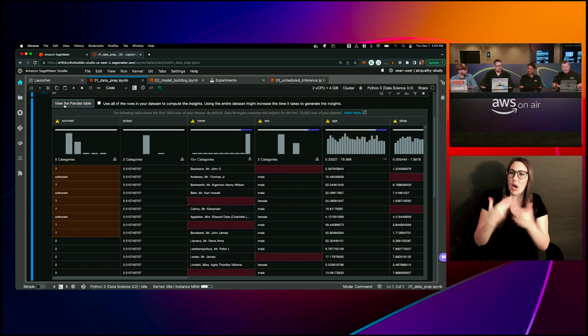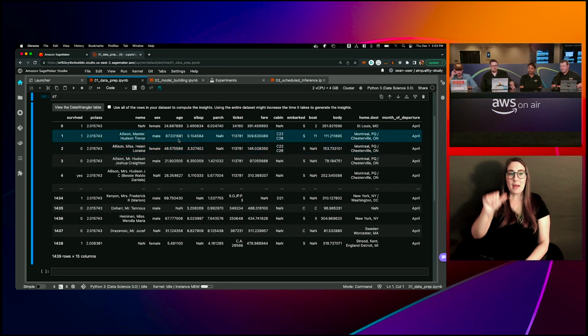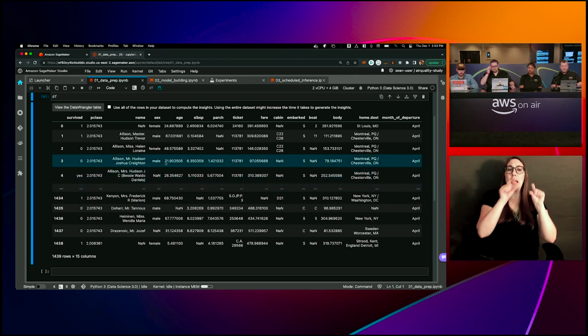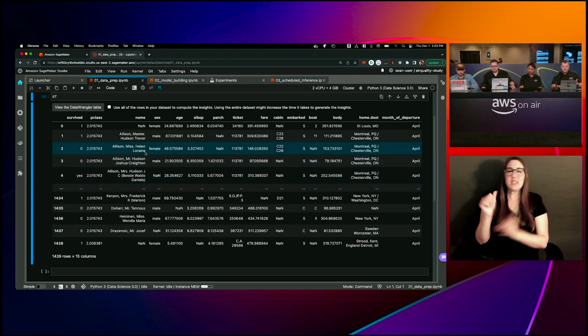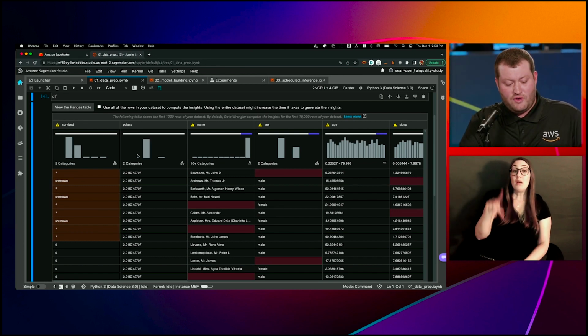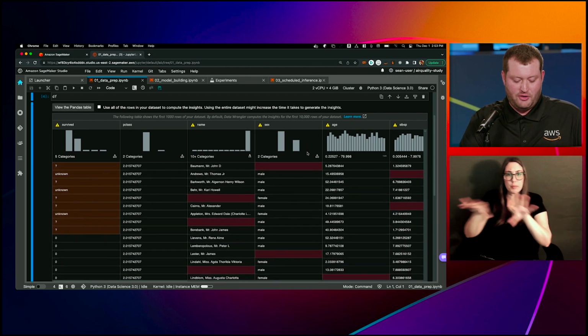I learned something new. If I check the view pandas table here, you can see what this would have traditionally looked like without the data preparation capability. Basically, a tabular view of the data without a ton of insights generated to the user. With the Data Wrangler table, I can see right away the kind of distributions of my data sets, which is helpful as I build my machine learning models.